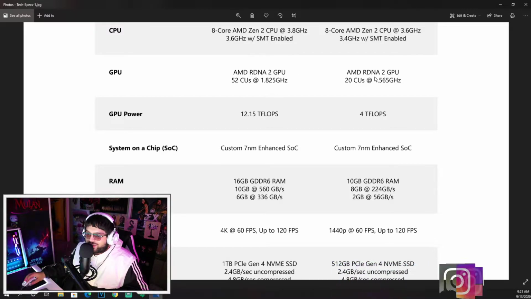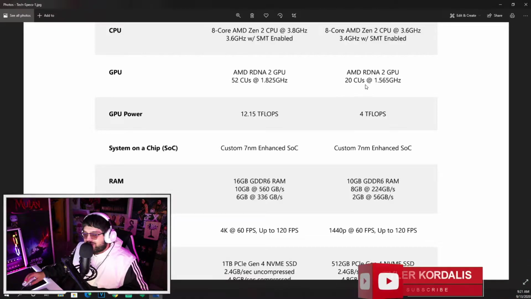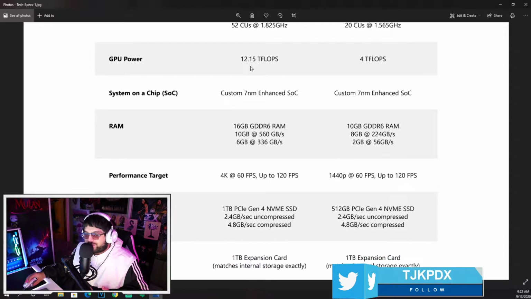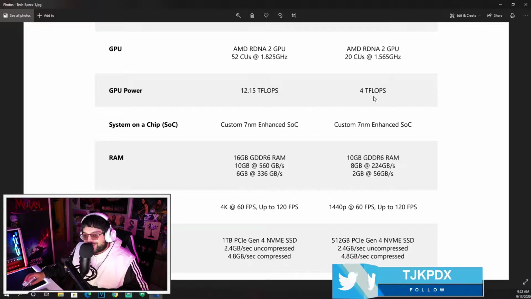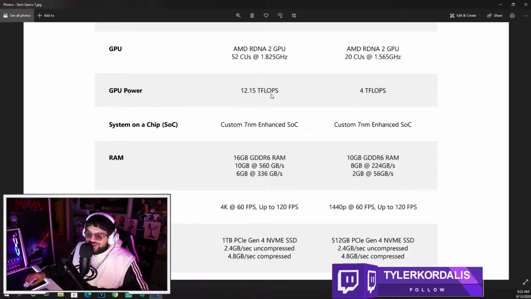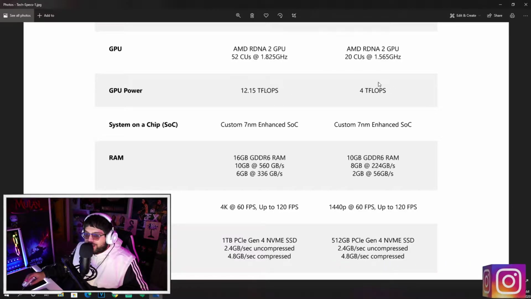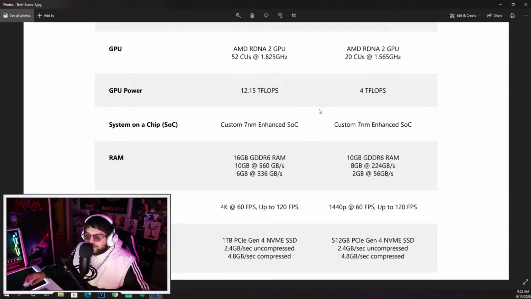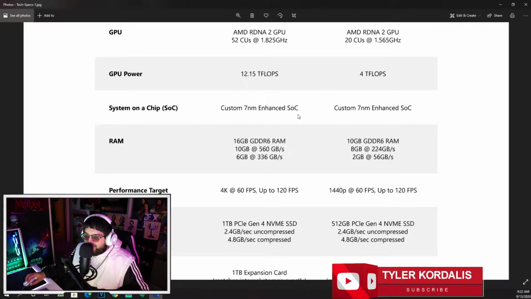But you have the AMD RDNA at 20, I want to say cores. I don't know what they mean by CUs. At 1.5 on the S, 1.8 on the X. GPU power 12.15 teraflops on the X. On the S, you got 4 teraflops. And to relate that to an NVIDIA card, the Series X would relate to a 2080, 2070 Super maybe. And the Series S would relate to a GTX 1660, I want to say. And you have their custom Xbox chips in there.